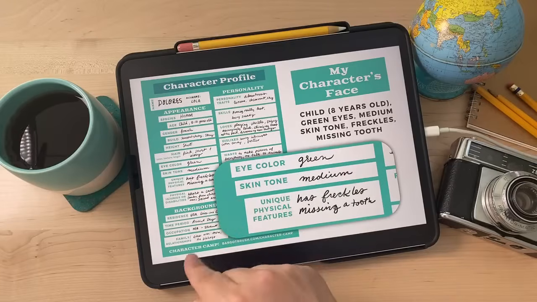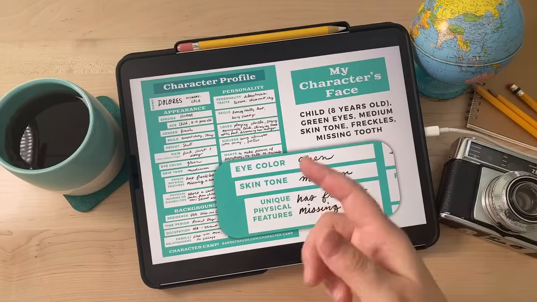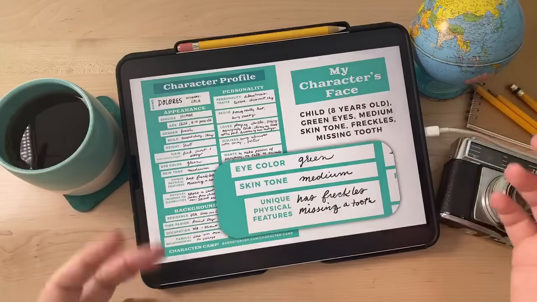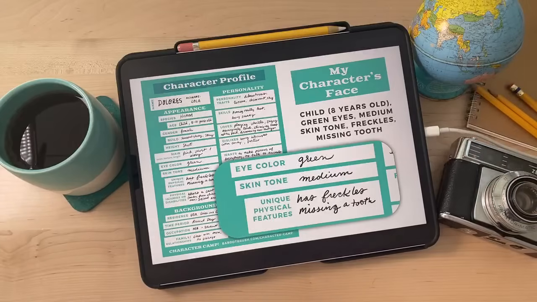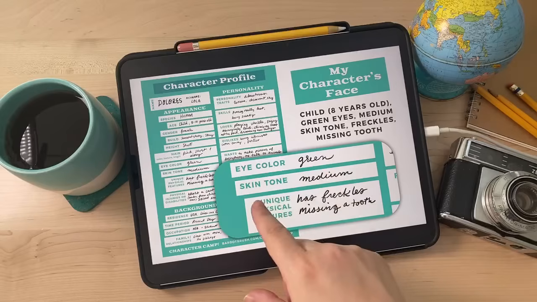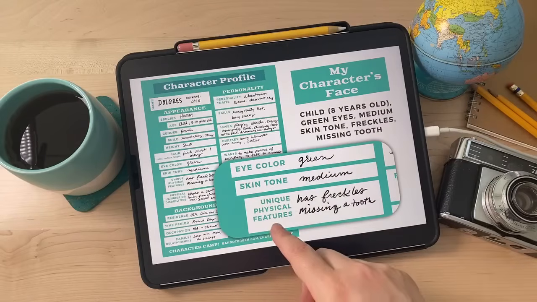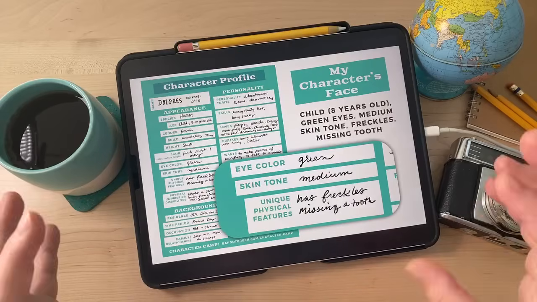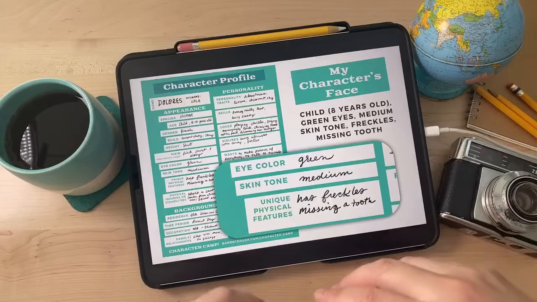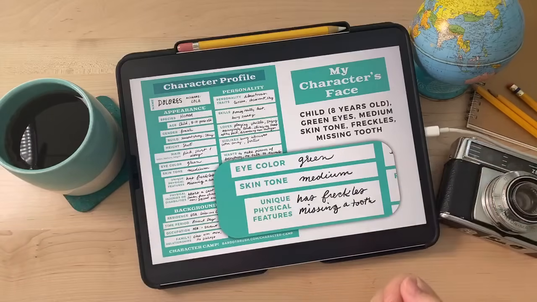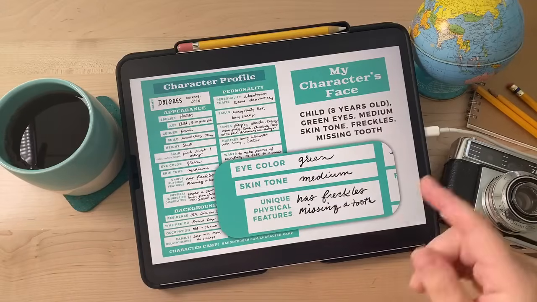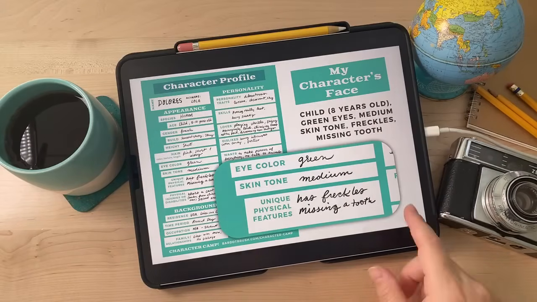But what I defined are her features. Well, first of all, she's a child, about 8 years old, I decided. So that's important for her facial proportions. She's got green eyes, a medium skin tone, and freckles, and she's missing a tooth. So those are all the things that I know about this character's face, and that's what I'm going to use as I move forward.